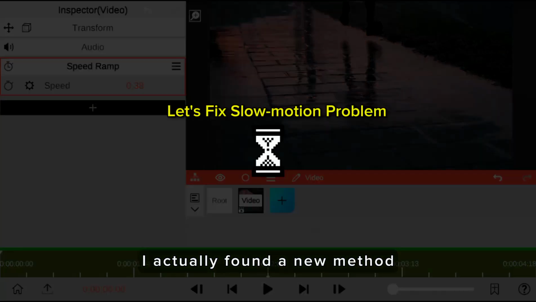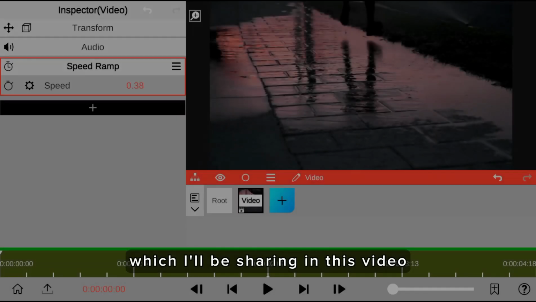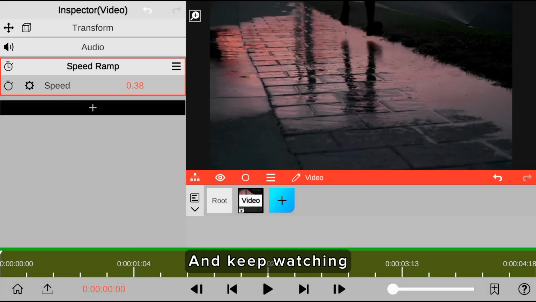But I actually found a new method on how to achieve a smooth slow motion and speed effect using a few tricks, which I'll be sharing in this video. So stay tuned and keep watching.